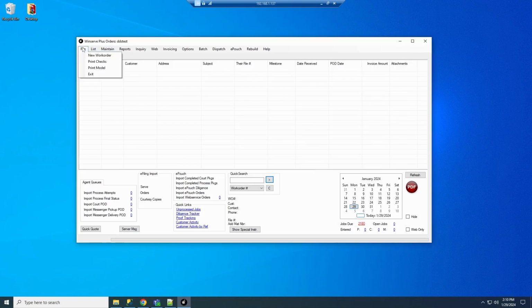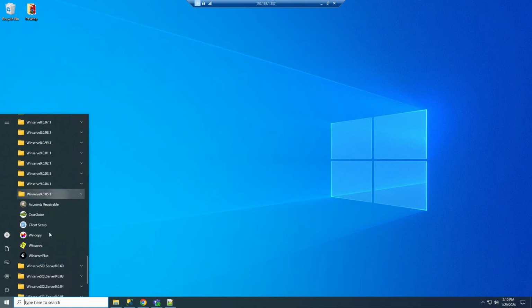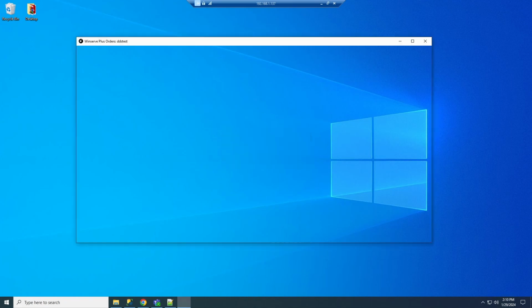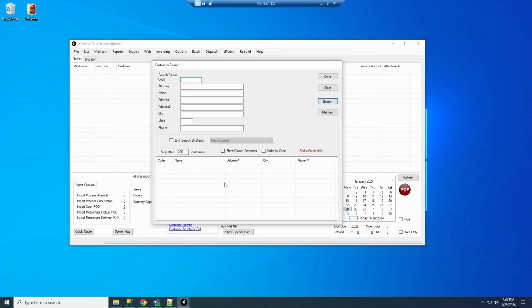Now we can go ahead and close WinServe and reopen it, but instead of opening up as our administrator, we can use the new login that we created. With the new login, we can see that some actions in WinServe are limited. For example, when we go to a customer, we no longer have the new customer option. We only have pick this one and edit.